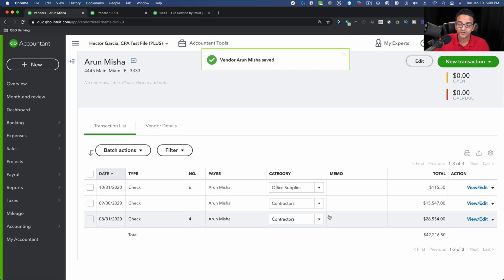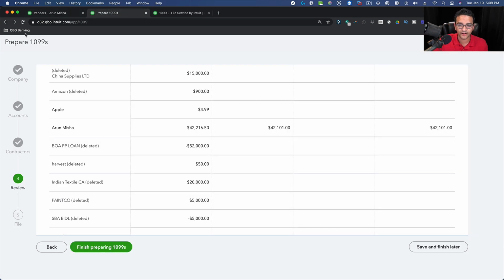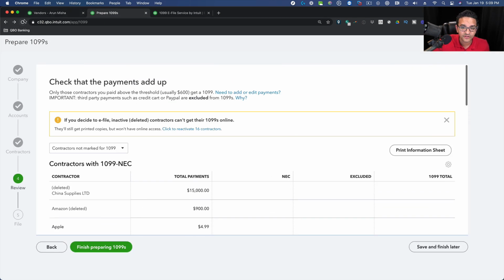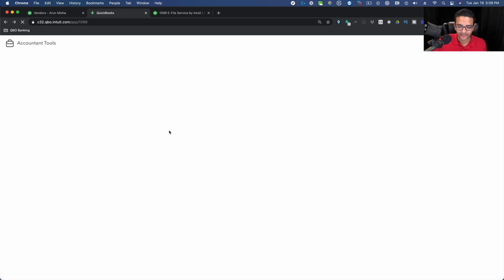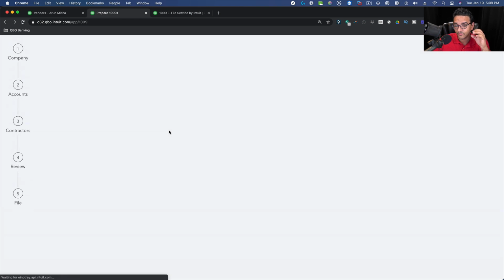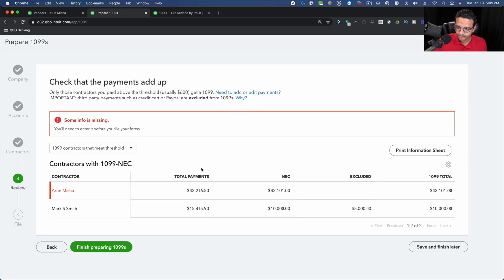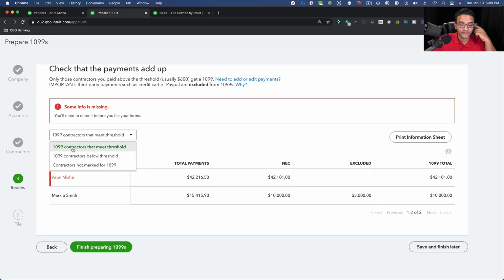Click on save, so QuickBooks recognizes it. So I'm going to go back and refresh this screen. Contractors not marked as a 1099. After I click on refresh, that Arun should be removed from that grouping. Okay, and it now should be going into the threshold one. Now it looks like something's missing, probably the email address in this case, but let's continue to see what happens.